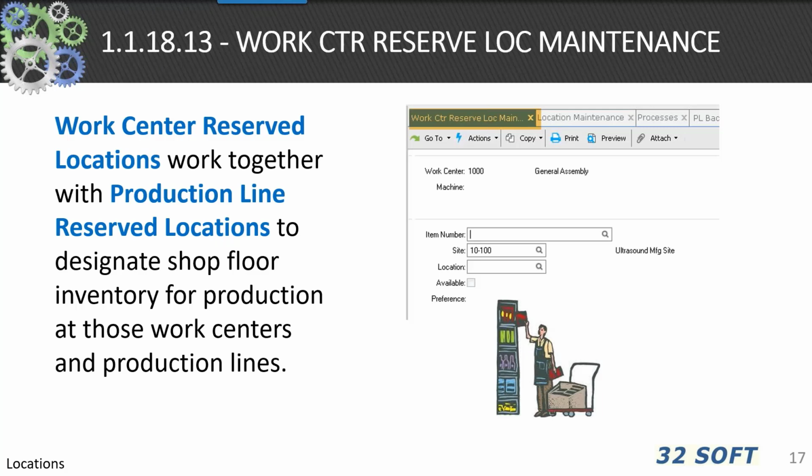1.1.18.13, work order reserve location maintenance. We use this to define a shop location for inventory quantities that will be allocated and consumed at a particular work center. Two ways to denote that. If you set up the work center with an item number blank, then it applies to everything. If you put in an item number and a location, then it's specific to that inventory status location.